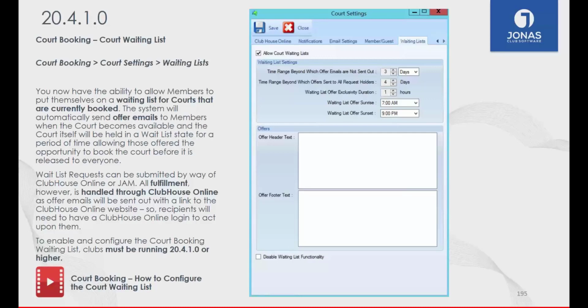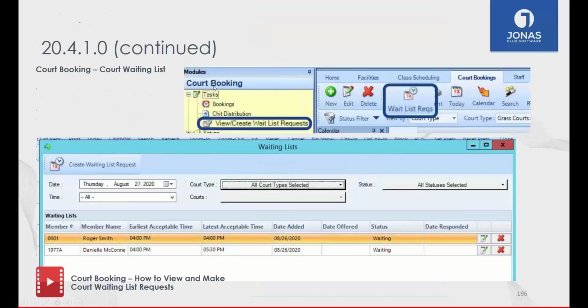And if that is now in a different phase, let's say we're sending out to all request holders, then at 7 a.m. we'll send out an email to all request holders. So like I said, just giving people a reasonable range of times when they'll be expected to respond to those waitlist offers. So what we're looking at here is the view create waitlist screen.